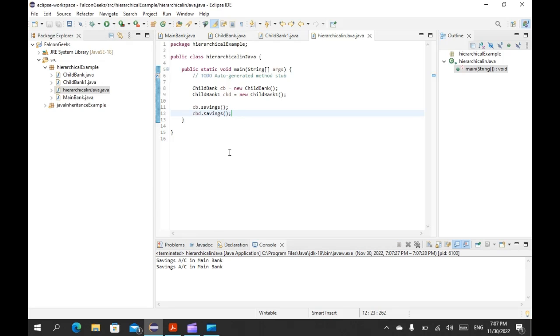So you can see savings account. So I have created the object for the child class. Since I have extended, I'm inheriting the properties from the super class, so I can reuse the methods without creating the objects. So this is how we can do it.